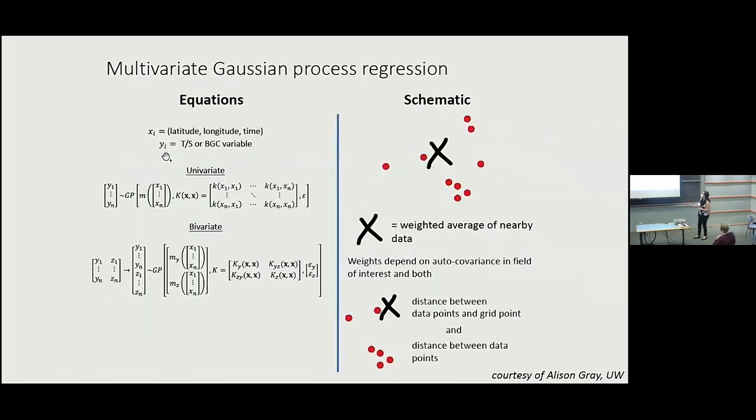I will describe the steps in a second, but just thinking of the general idea, we have a grid point where we want to estimate our oxygen. We have observations. Some of them have oxygen, temperature, and salinity. Some of them have only temperature and salinity. We want to do a weighted average of the nearby data. And this weighted average will depend on the autocovariance in the field of interest, the distance between the data point and the grid point, and of course the cross covariances with other variables.